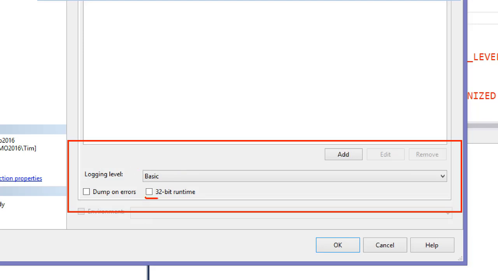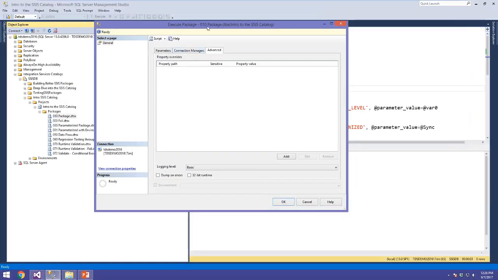If I'm using anything Excel related, chances are good that I'm going to have to use the 32-bit runtime as opposed to the 64-bit runtime. So if that's the case, you want to check that. And then finally, I kind of wrote over that with that box. But if you're using an environment, we'll circle back on environments in just a second, you would specify what environment you're using in the drop-down box here. So that's the execution box.